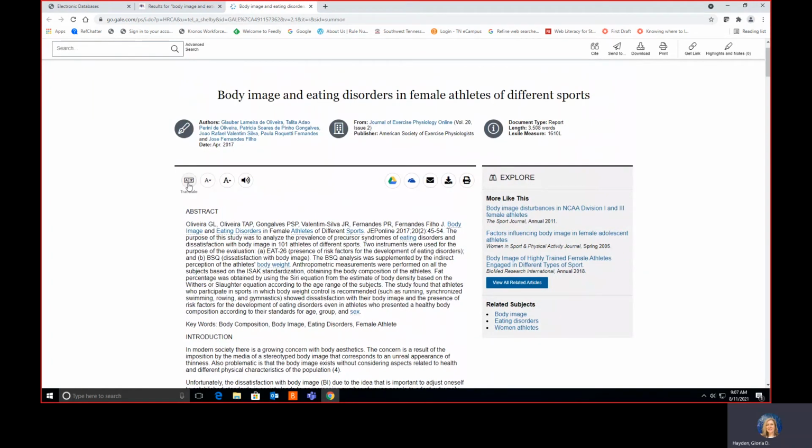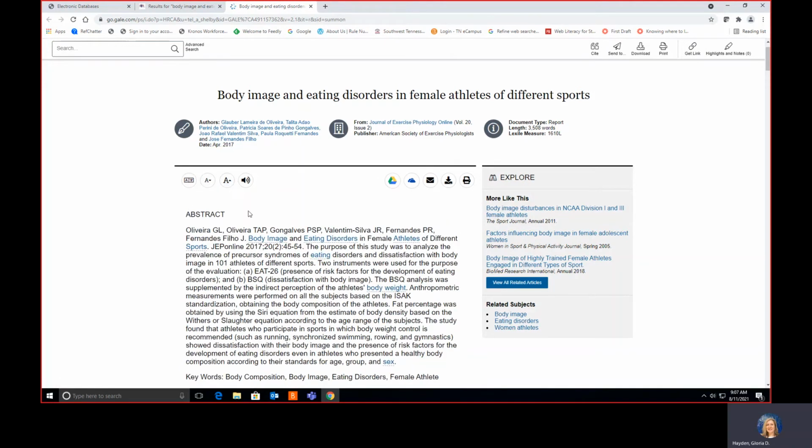If English isn't my first language, I can translate this article. I just click this little icon and I have all these languages to choose from. So if I wanted to translate it, I just select whatever language and it would translate it for me. Now, right here, I can decrease the size of my font, or I can click here to increase it. If I click this little icon, it says listen as I hover over it. This would actually read the article to me.